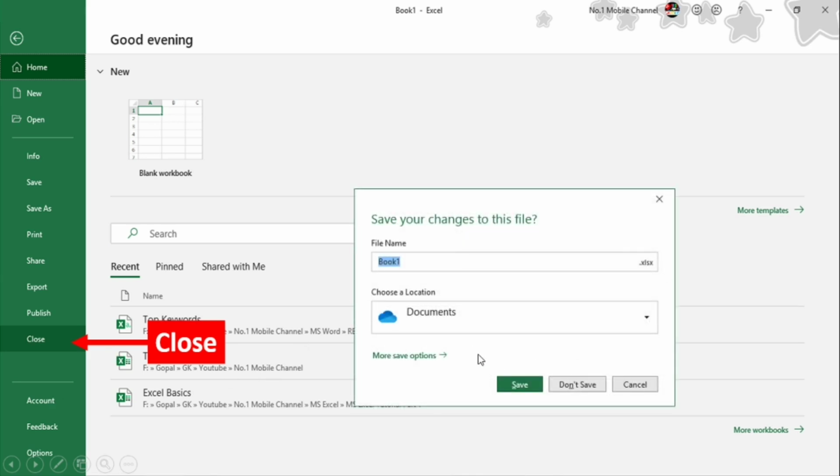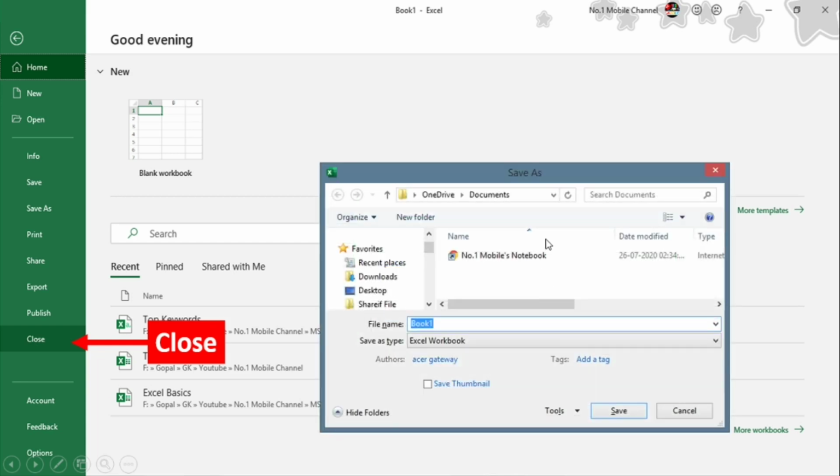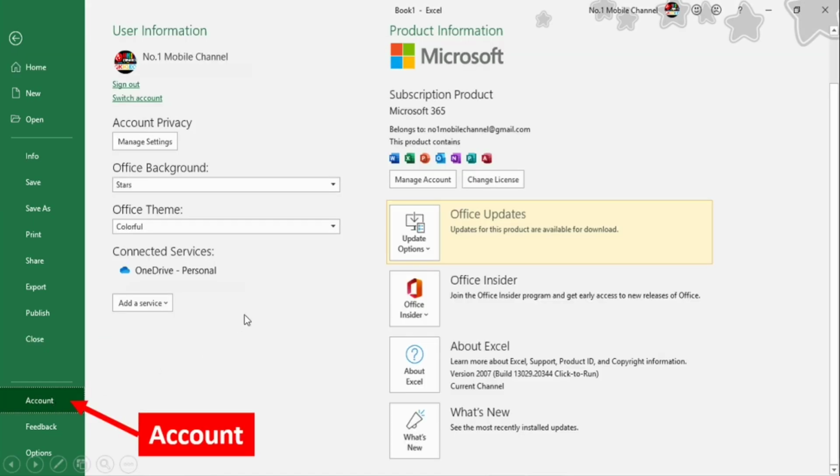Once you close, sorry, if you are closing for the first time, it will ask whether you want to save that file or not. If you click on more options, you will get the save as dialog box and you can save that file. So Excel is very smart. Without saving the file, it will not allow you to close the file if you have written something, right? So let's go to the account section.